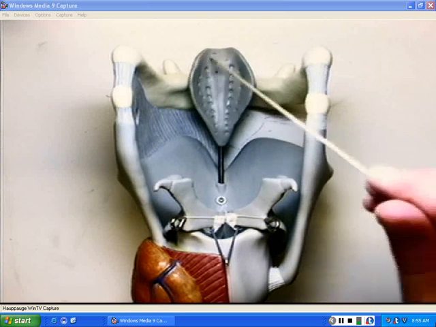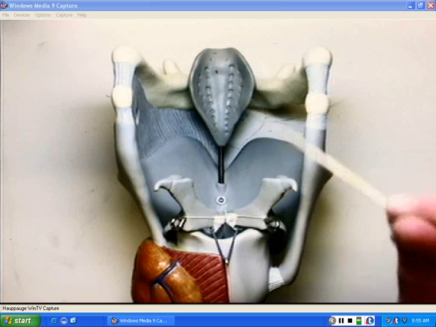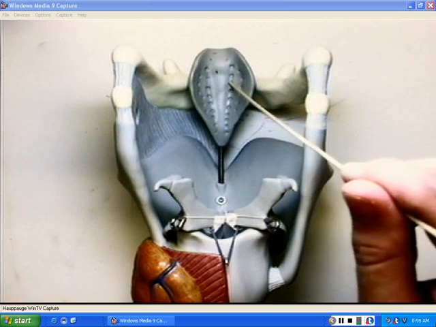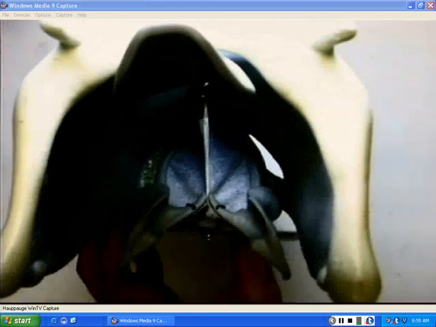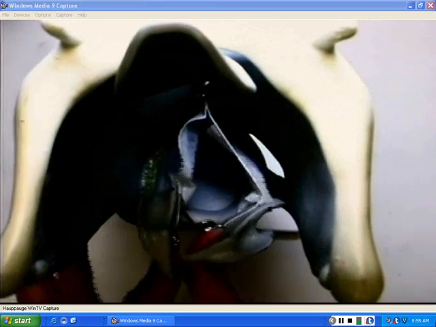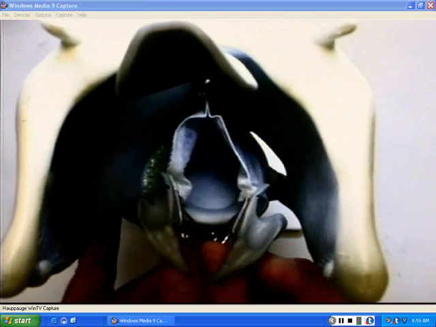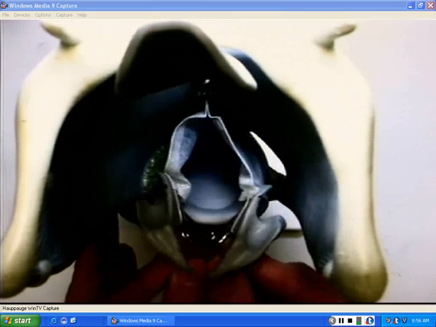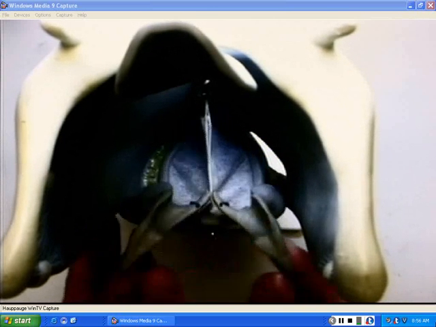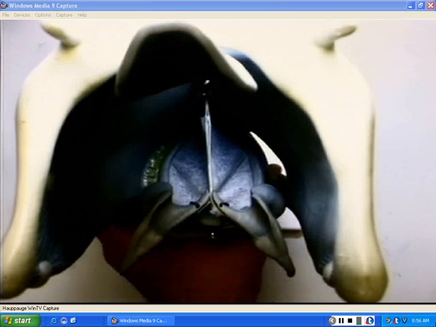And the first structure I want to talk about is the covering of the glottis, the epiglottis. As we run down here to the glottis, you can see the glottis opens with our vocal folds as we cough, breathe, sing, and speak, and you will see these structures opening and closing fairly rapidly during speech.